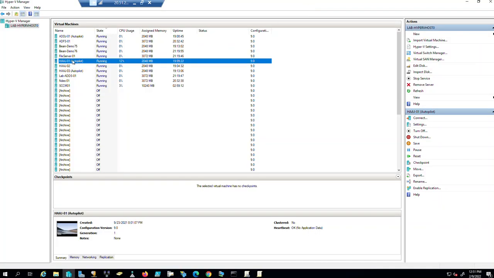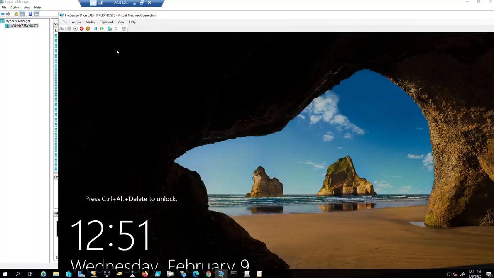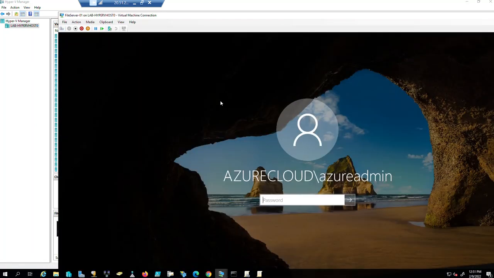Another thing, since we are checking the certificate, let's check the file server as well, because that's our new MP and DP server.